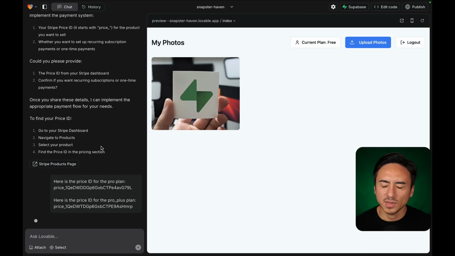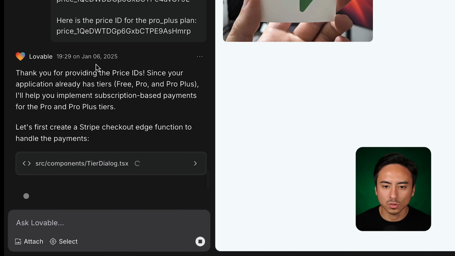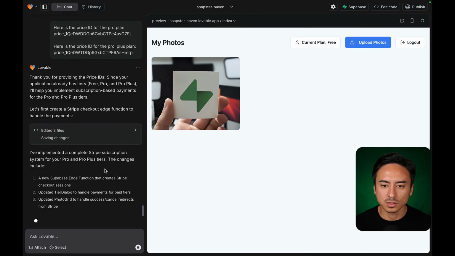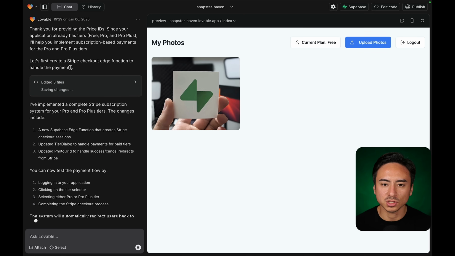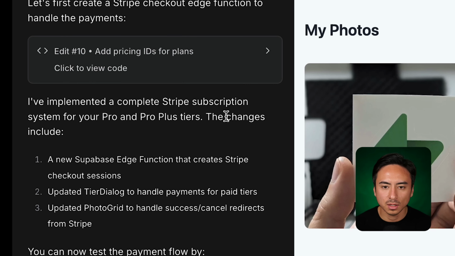That should do it. Now with this, Lovable is going to spin up a few Supabase Edge functions, which you don't need to worry too much about, but essentially a backend function that'll handle processing payments and processing webhooks from Stripe, I think, that'll notify Supabase once a user upgrades or changes their tier or product or subscriptions. So, yep, thanks for providing the price ID. Since the application already has tiers, I'll help you implement subscription-based payments for the Pro and Pro Plus tiers. Sounds great. So let's first create a Stripe checkout edge function. So it's creating a few edge functions behind the scenes to handle the payments and webhooks that are coming in from Stripe. And it has implemented the subscription system.